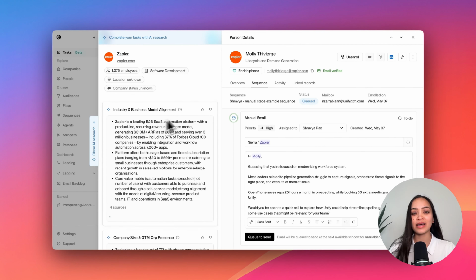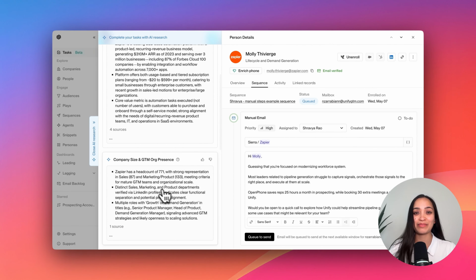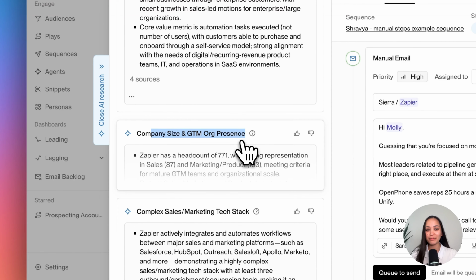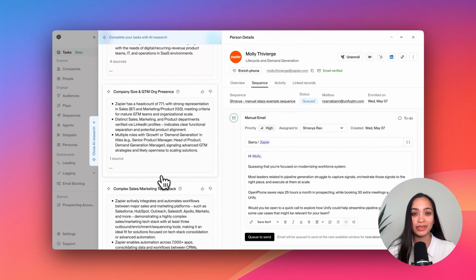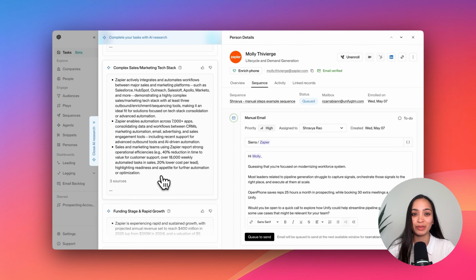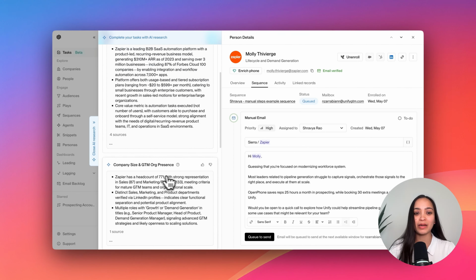The good news is that the AI Research tab is going to be customized to your account. So you will probably not see the same data here. For example, we're selling to go-to-market teams. You might not be, but you'll be able to see context here that's relevant to your company and your company's sales motion. What you can also do is thumbs up or thumbs down a specific module so that you can train the model to give you more of the research that's helpful to you.